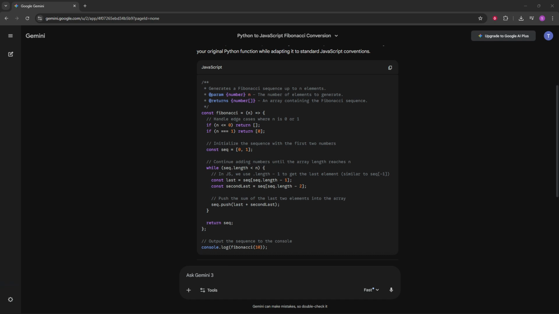If you see errors or differences, paste the error message back into Gemini and ask for a fix or a refactor. You can also request small unit test examples to validate edge cases and verify behavior.